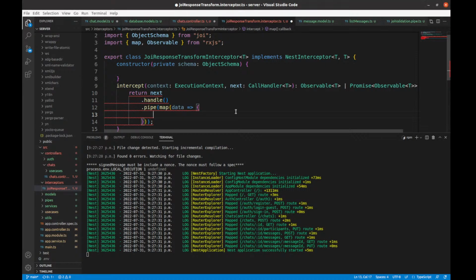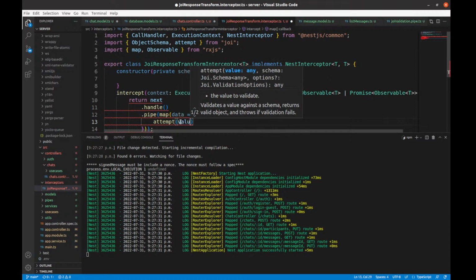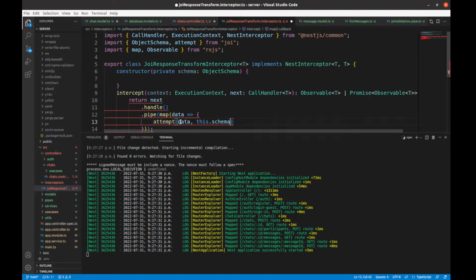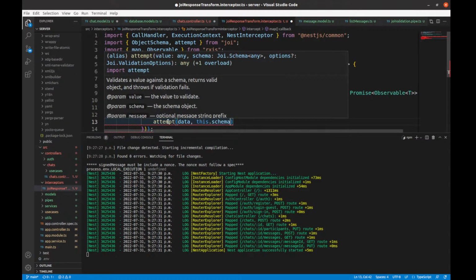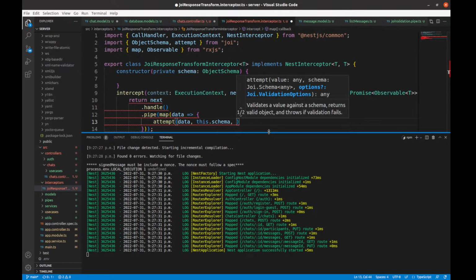So basically what we have to do is call a method from Joi called attempt, which will attempt to convert the object into the schema. So data, schema, and then what else does it need? This is the options.